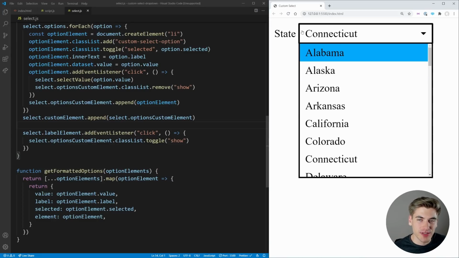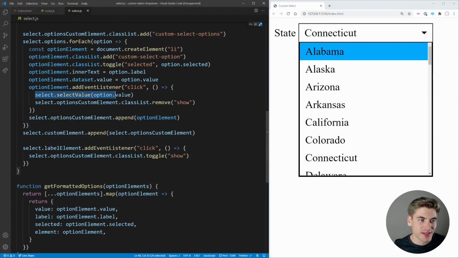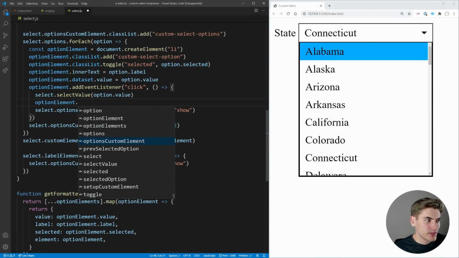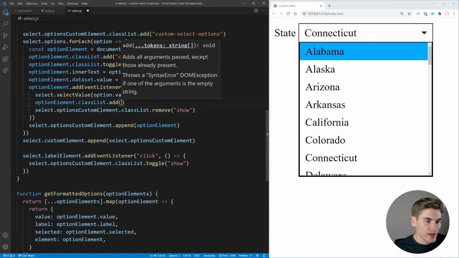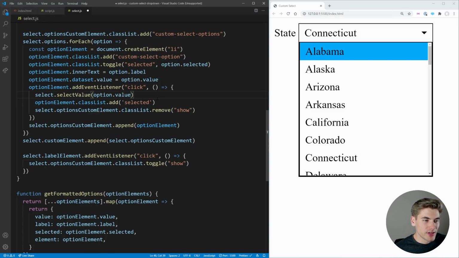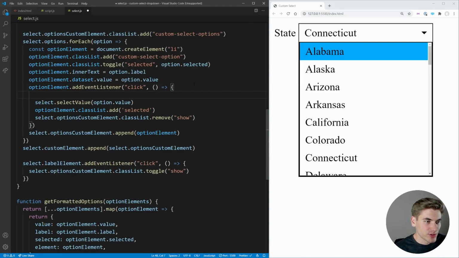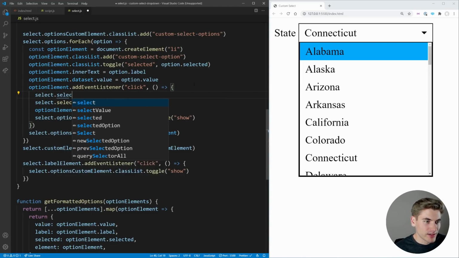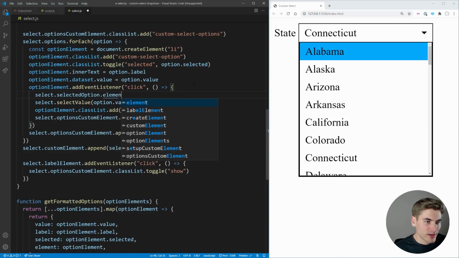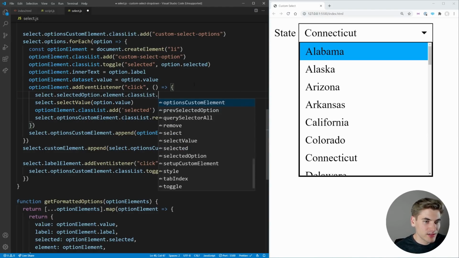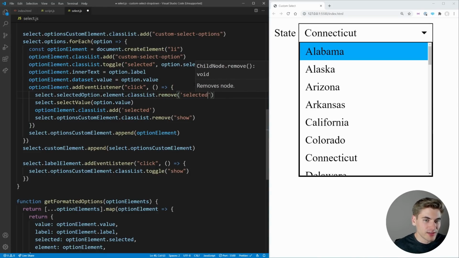Now the last thing that we need to do is actually make it so that our selected class gets moved to the correct option. And we can actually do that inside of here. I think that'll be a little bit easier. All we need to do is just say optionElement.classList.add selected. And then we need to get what our current option is, which we can do way up here before we select our value. So we can say our current option, which is select.selectedOption.element, and we can take the classList and we can remove selected. So this is going to remove selected from our currently selected option, select the new option, and then it's going to add selected to it.